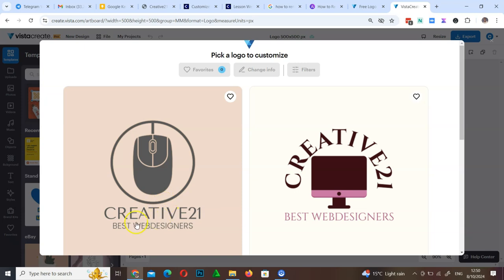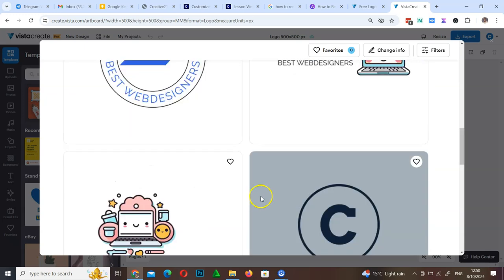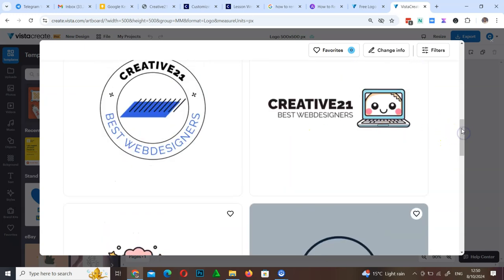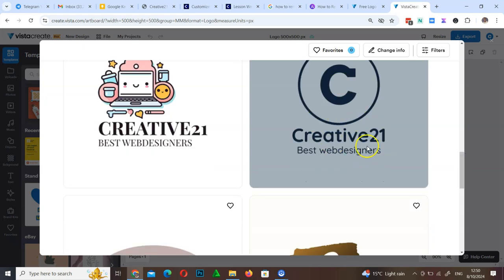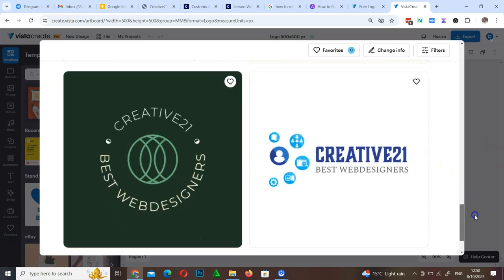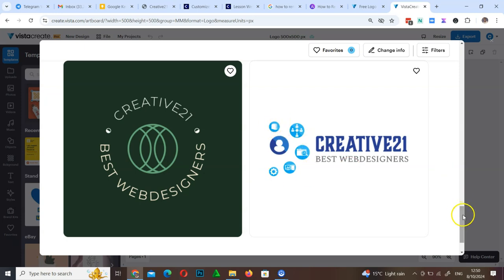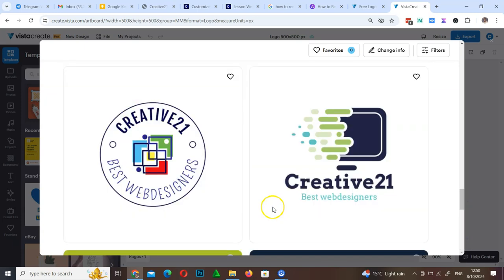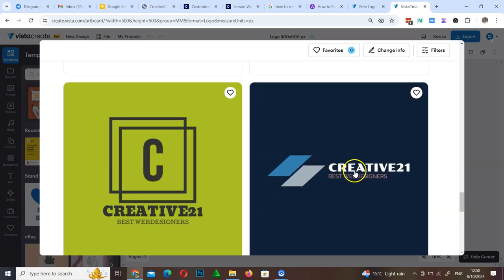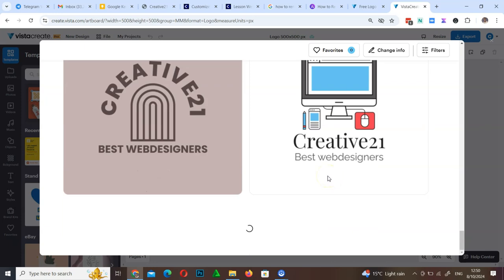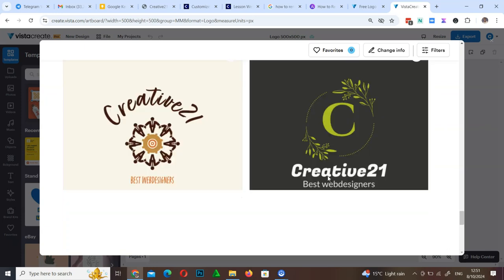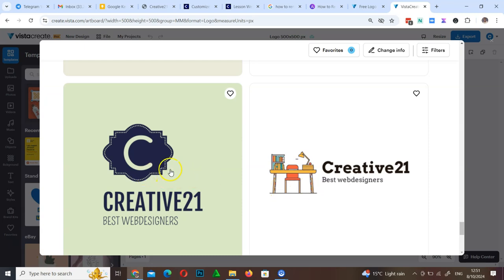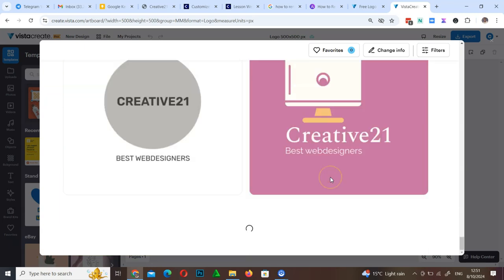What this is going to do is generate proposed logos that I could use. As you can see, this is Creative 21 best web designers. I have a logo there, and this is Creative 21 with a computer on the side, and this is Creative 21 with a C, and this is Creative 21 with these icons. And I can scroll down and down. I kind of love this one. This is very nice. I'm going to scroll down again. This is another one, and this is another one, which is cool.